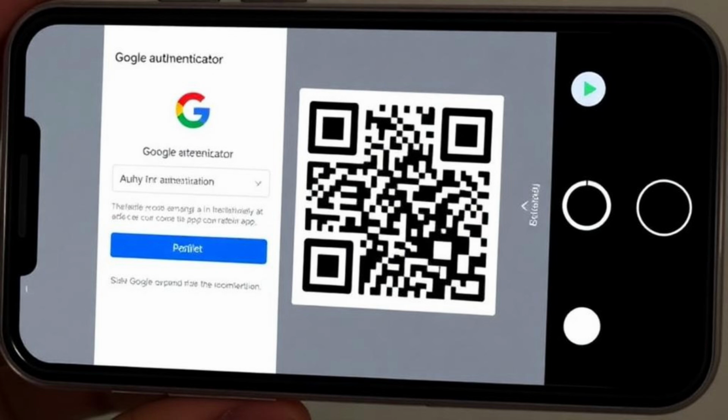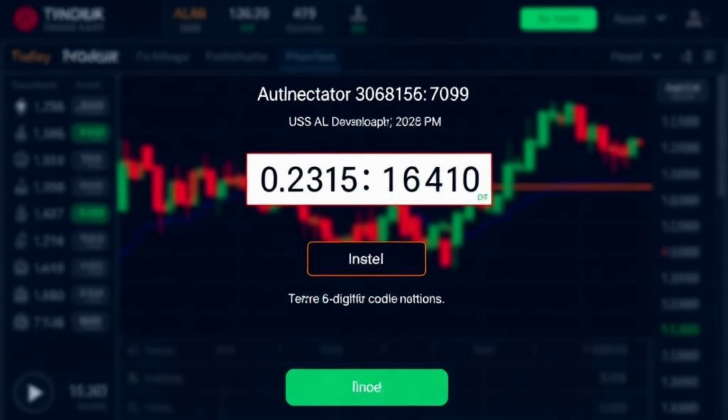So you just have to scan the QR code displayed on the FundedNext with your Authenticator app to link your account. Next step is to enter the verification code. So your Authenticator app will generate a 6-digit code. So you just have to enter this code in the FundedNext to verify the setup is working correctly.